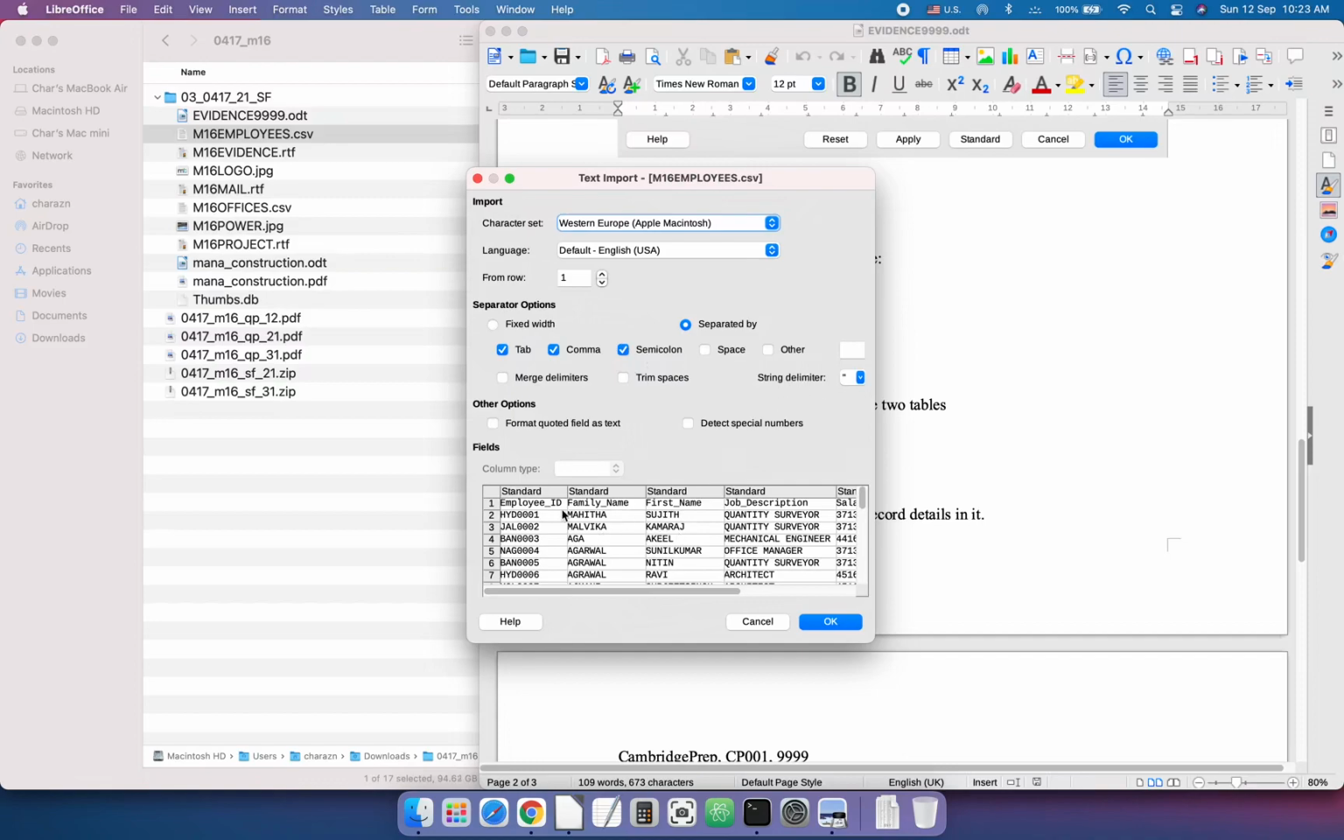Here this is a preview. You can see all the columns formatted nicely, and this seems right. Okay, if so, we can click OK.